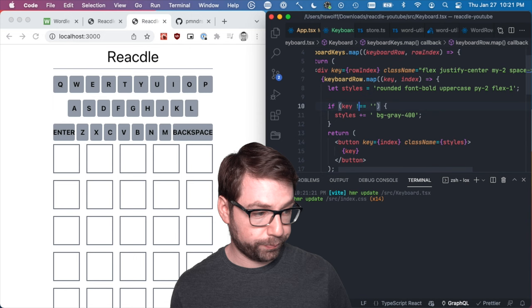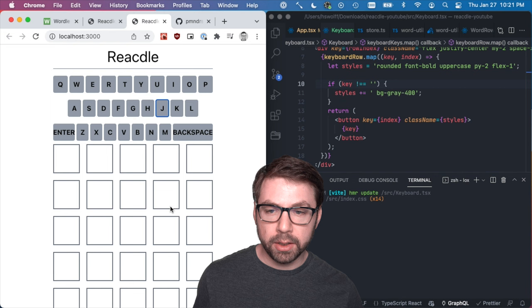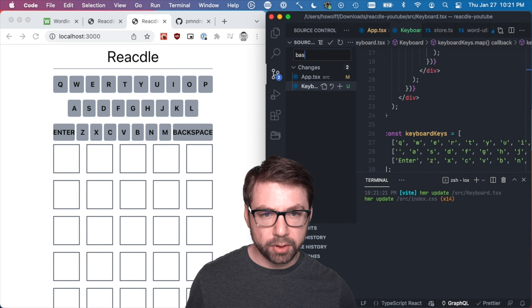Okay, so this is working as expected. Things are working, backspace, enter. That is swapped. Nope, enter, backspace, that's fine. So this is the basic keyboard working. Let's commit this so far, sure. So we'll say basic keyboard styling working, cool.